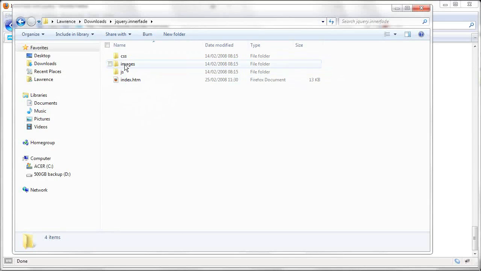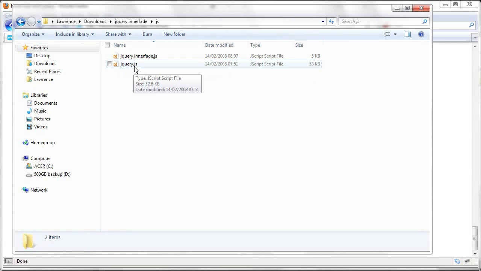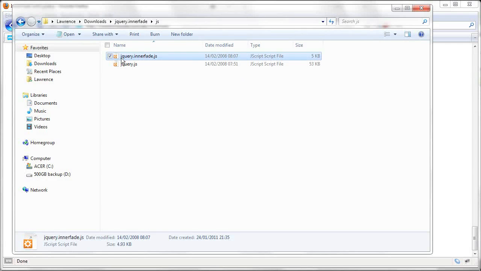And you see all these index and images and so forth, but they aren't really needed. All we need is this file right here. Okay, this is just jQuery itself, but this is the file that we need, jQuery.innerfade.js.